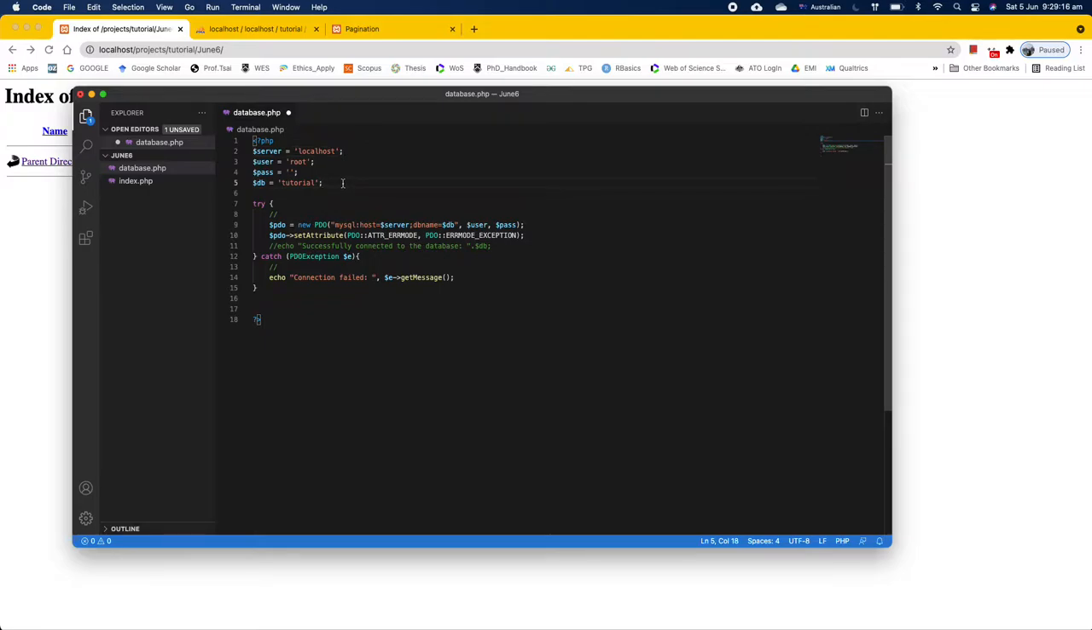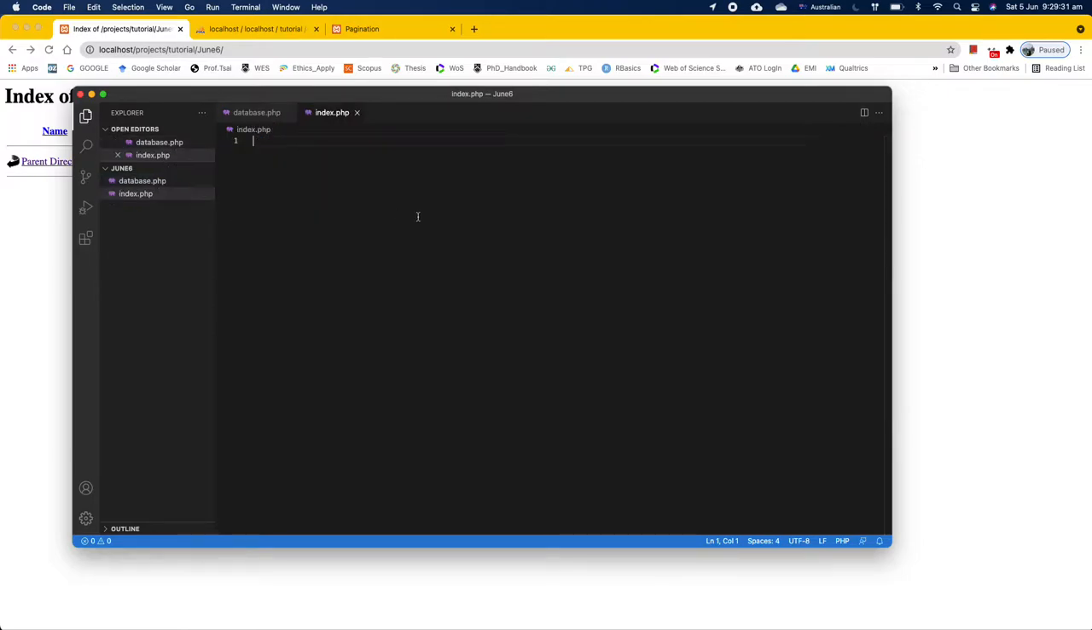It's nothing much. We just have server, user, pass, and the database tutorial that I introduced a while ago, and then I'll connect that, and catch the error if there are any. Okay, that's for the database. Save that, and for the index, we're gonna work on the index file for today only. All right, so let's start. The first thing we want to do is to open and end our PHP.